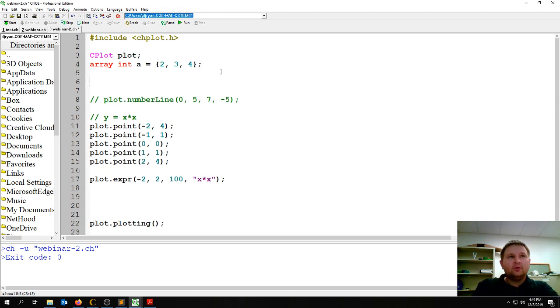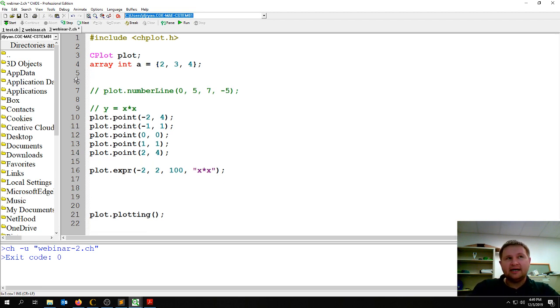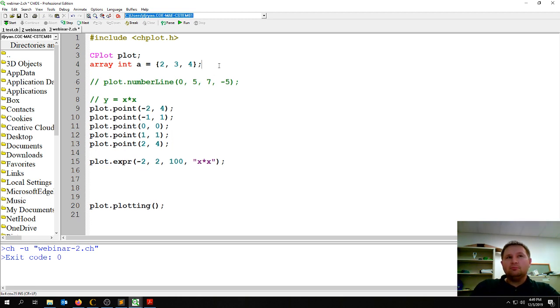To access any one of those placeholders, we just say A, and we use square brackets to indicate an index within that array. And arrays always start counting at 0. So A of 0 is going to correspond with 2, A of 1 is going to correspond with 3, and A of 2 is going to correspond with 4. So that's just a really quick overview of arrays. I think I'll talk about it in more detail at another time, but anyhow, moving on.